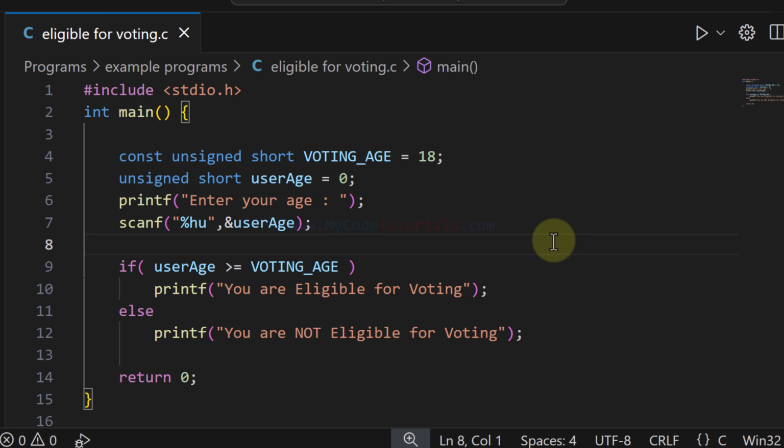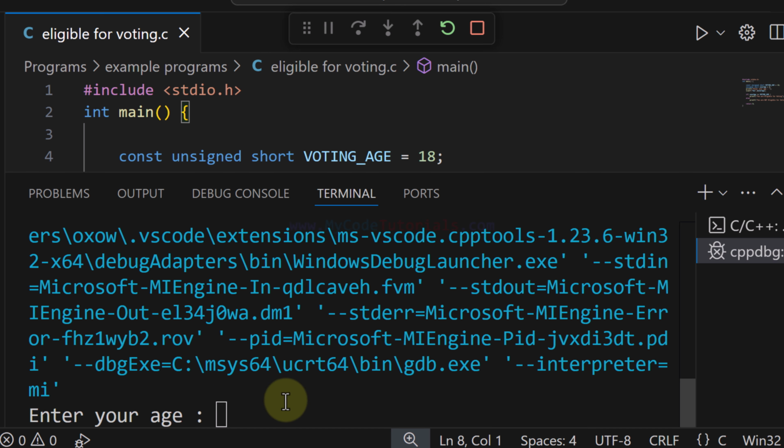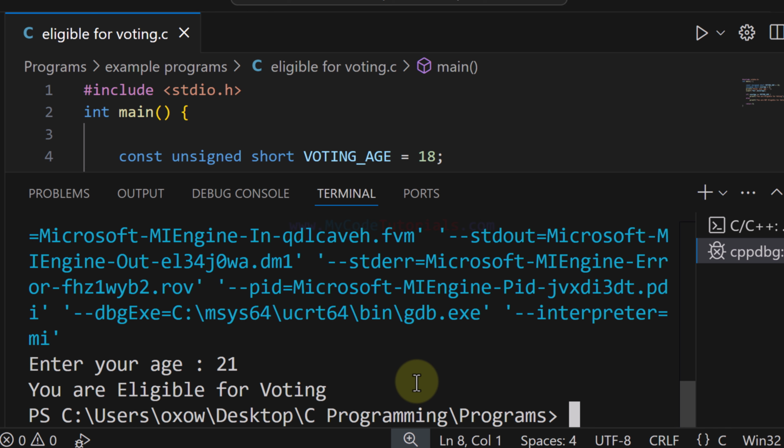Now I will save this program and then I will run this. Now it says "Enter your age". I will enter, let us say, 21. If I hit the enter key, it says "You are eligible for voting".